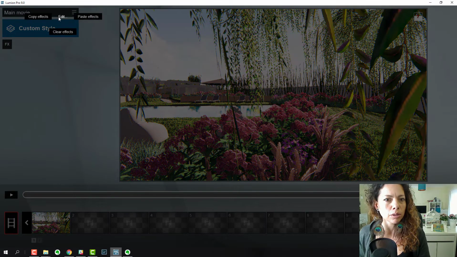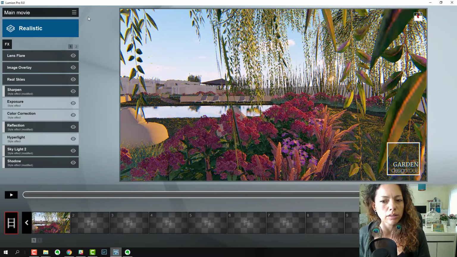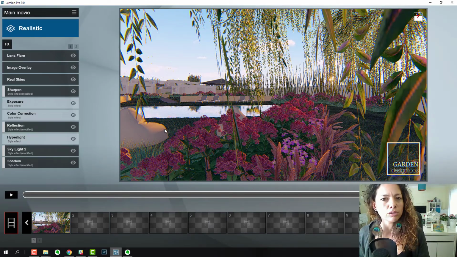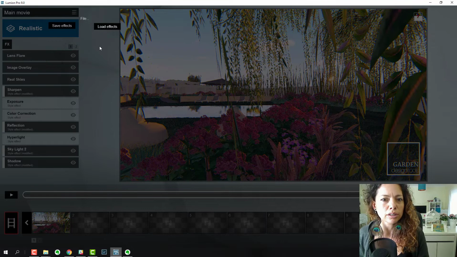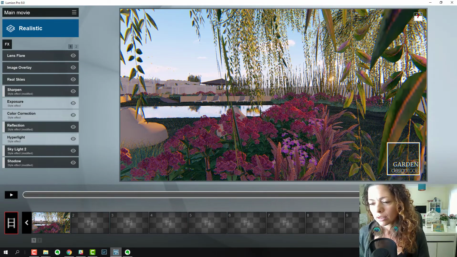Okay, sorry about the dog. And I'm using now the same effects as in my rendering images. Okay, or you can load, like with the images, you can load effects here, a pre-saved effect in your folders. Okay, so this is it.